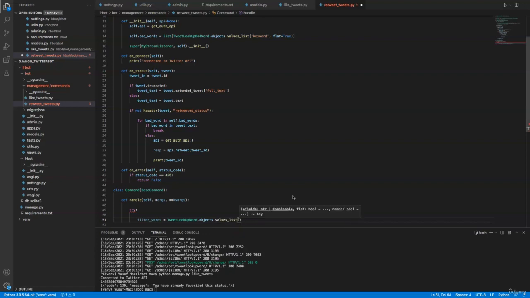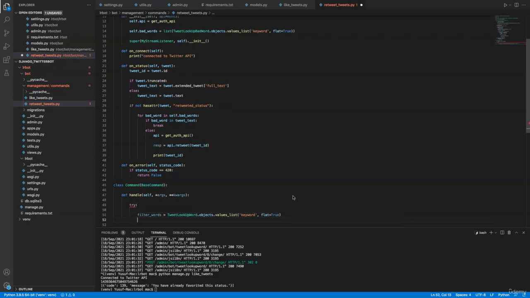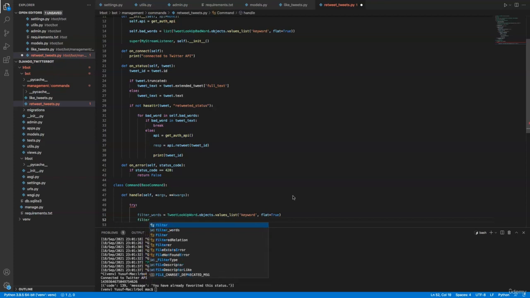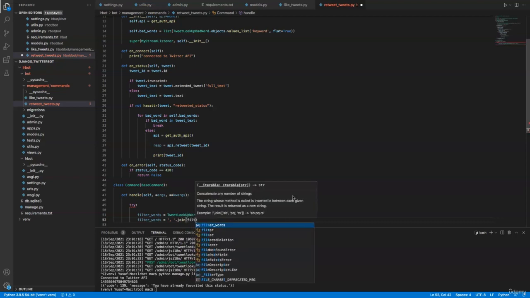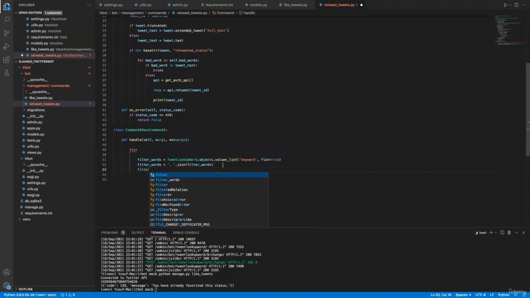and then keyword, and then flat true, since it's a query set. And then I'm going to join together the filter words. So I'll do filter words dot join filter words. Then I'm also going to check location.